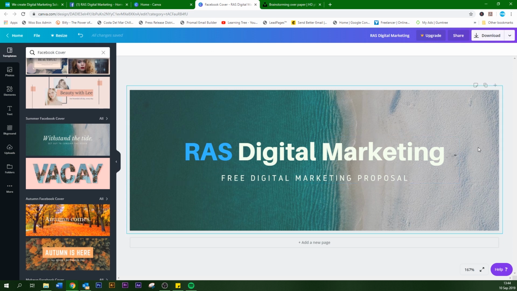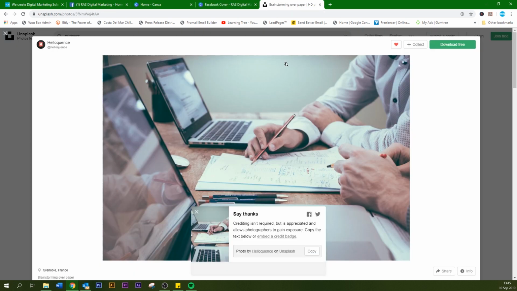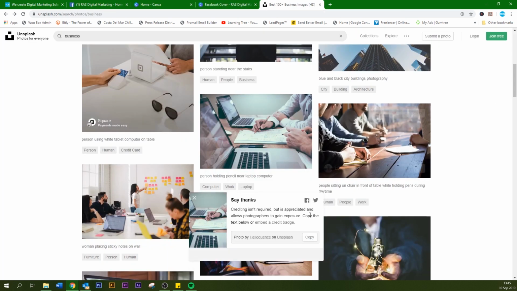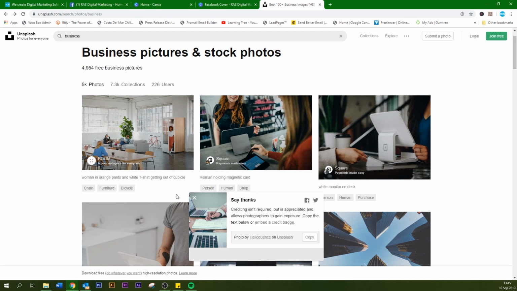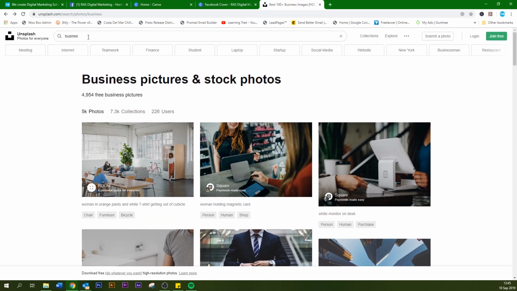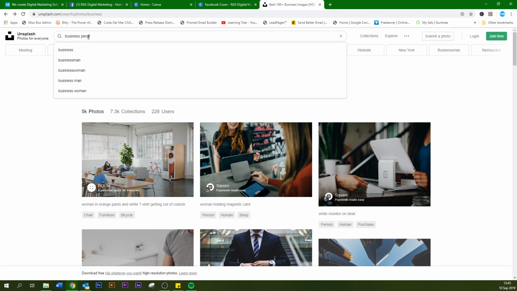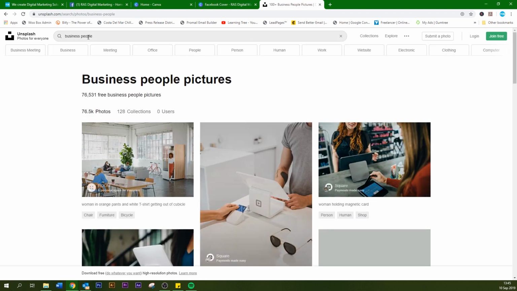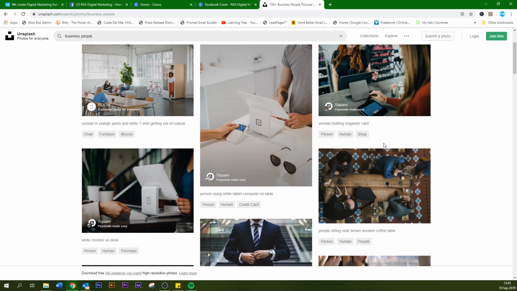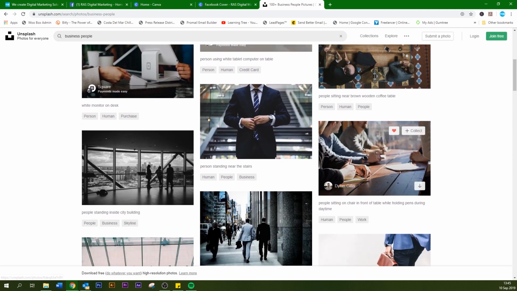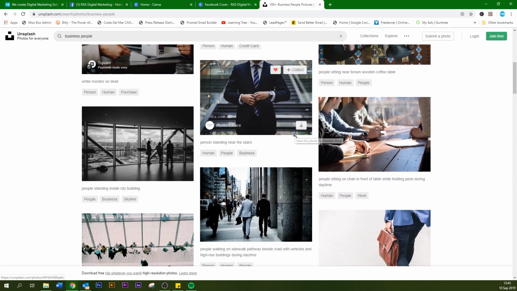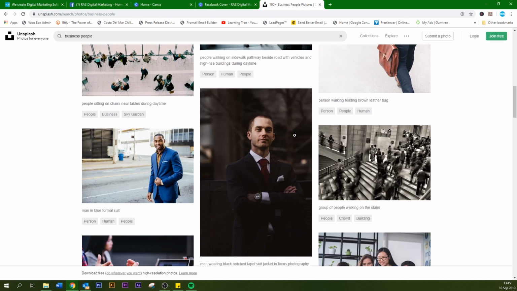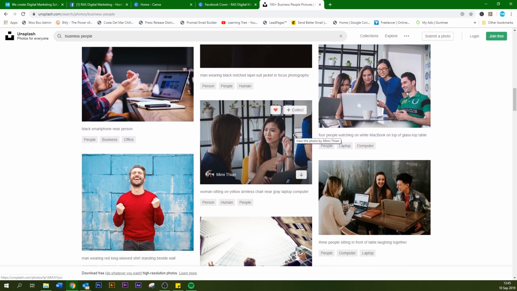Now I want to change the background. So let us go and find a photo. I'm going to go back into my stock photos. I'm going to close that and let's find something. Business people. Let's see what we can find. Obviously my text is white, so I'm going to want to make sure that whatever image I'm using needs to be rather dark. So let's see if we can find something.